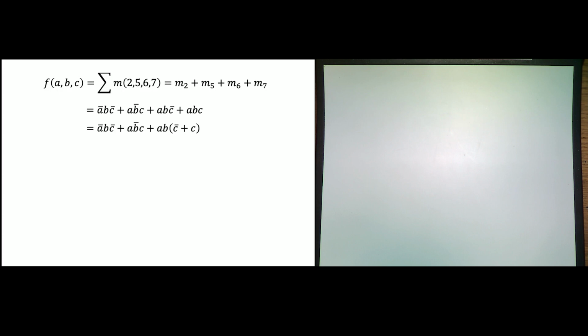So let's see if we can improve it a bit. One thing we could do maybe is we could factor out an AB out of the last two terms, and then our C bar or C becomes 1. And then, hey, how many literals now? 8. Okay, so we're going the right direction. We're down to 8.